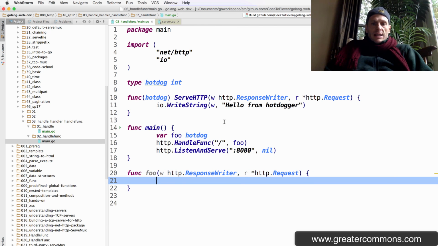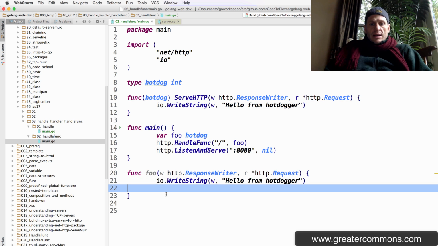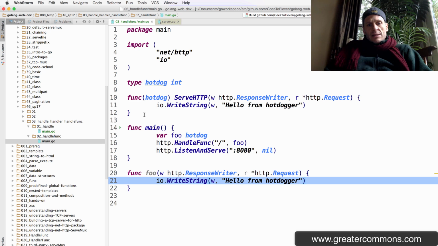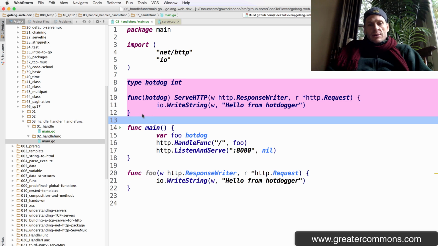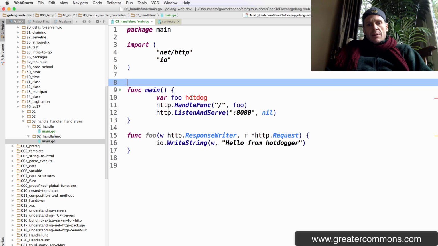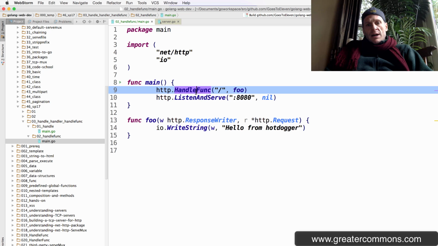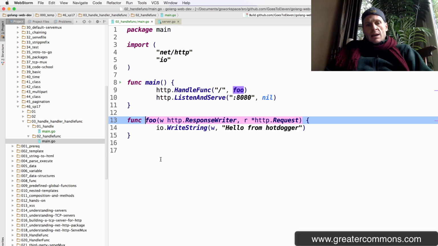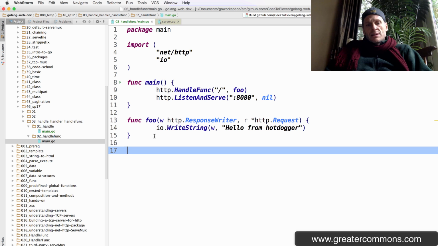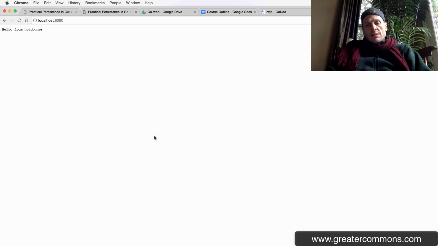And now I could just take this code here and copy that code and put it here. And I could get rid of all this stuff where I did declare a type and then attach the ServeHTTP method to it using a receiver. And I could get rid of this, and that's it. And so when I use HandleFunc, it wants this. It wants a function with that signature. And so now I could run this, and the same thing's going to happen.